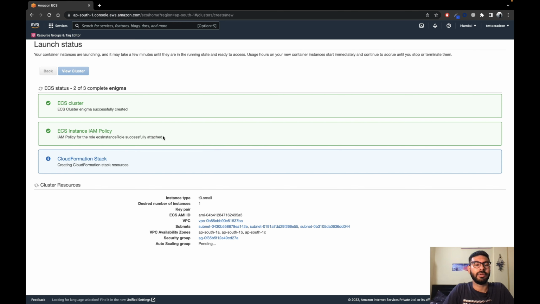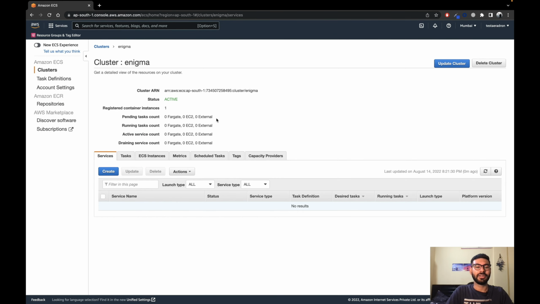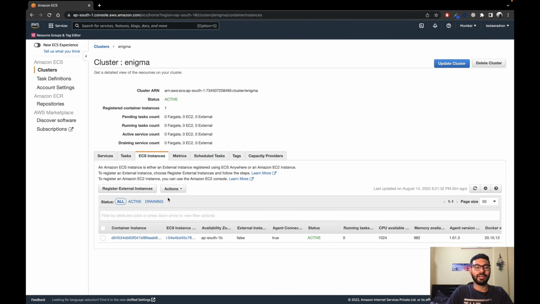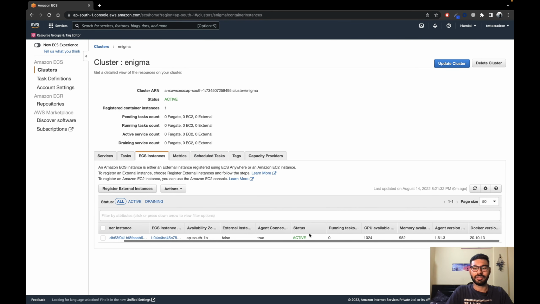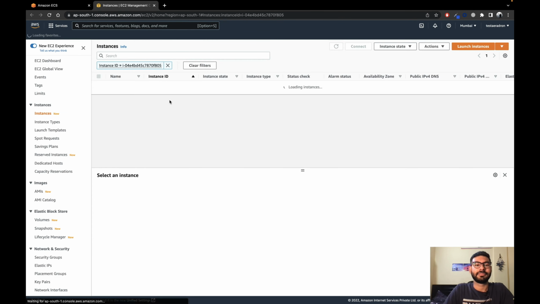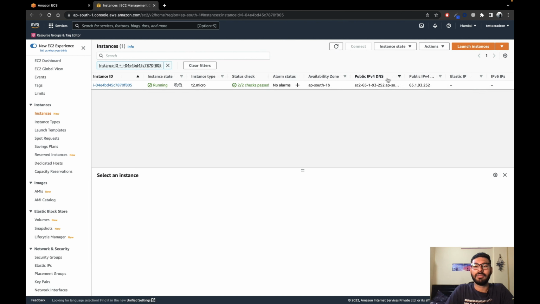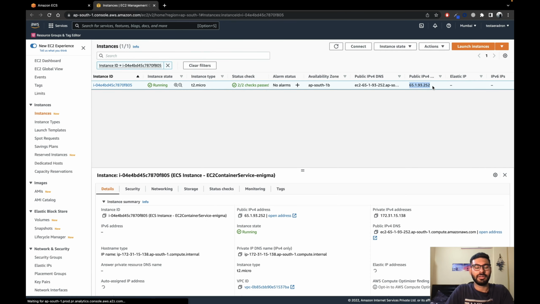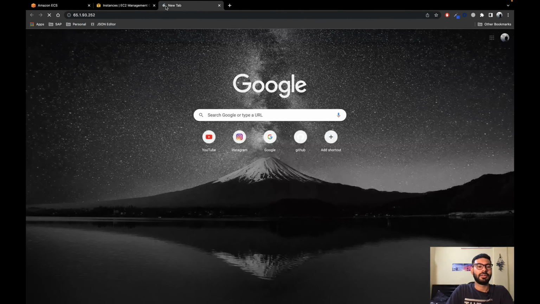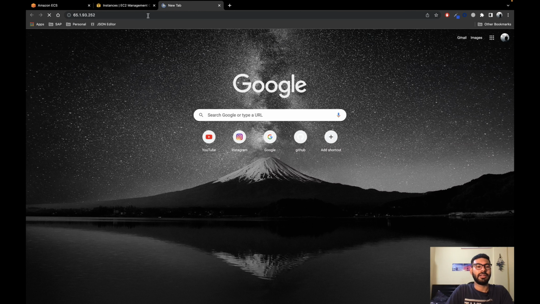So once it's created, we'll be back. A cluster has been created successfully. So you can view the cluster and you can see that the EC2 instance has been attached here. If you open up the EC2 instance, you can see all the details, and you can see that a public IPv4 DNS and a public IP is assigned. If you copy this and paste it, currently you won't get anything, but this will be working once we deploy our service here.